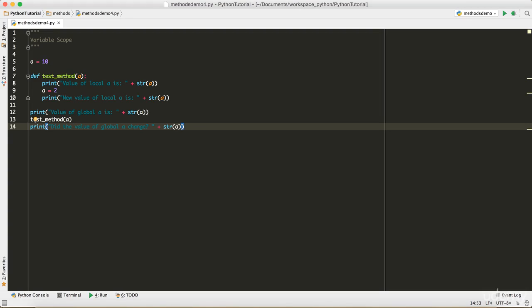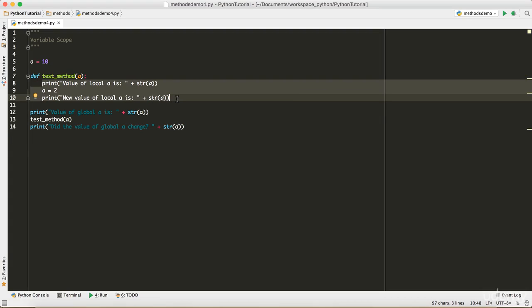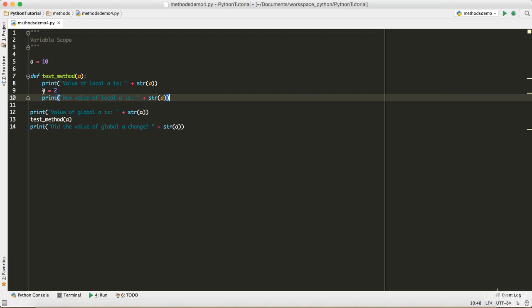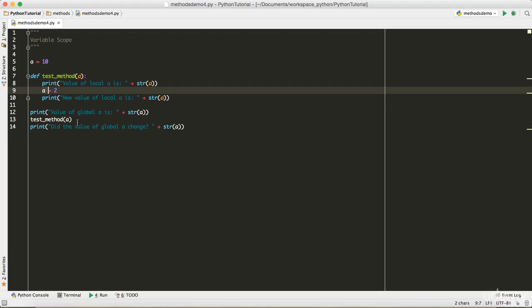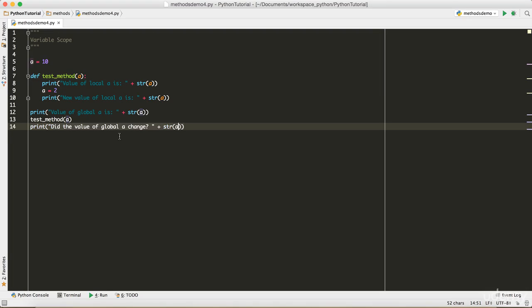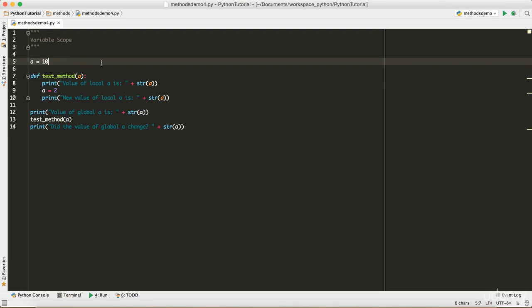So that's what I wanted to talk about: the global variables don't change inside the method, and the local variables inside the method only have the scope of the method. These variables just get disposed or garbage collected as soon as the method ends. So we are not accessing any of this a outside of the method. When we are accessing the a here, it's the global one. So that's what I wanted to show you guys.